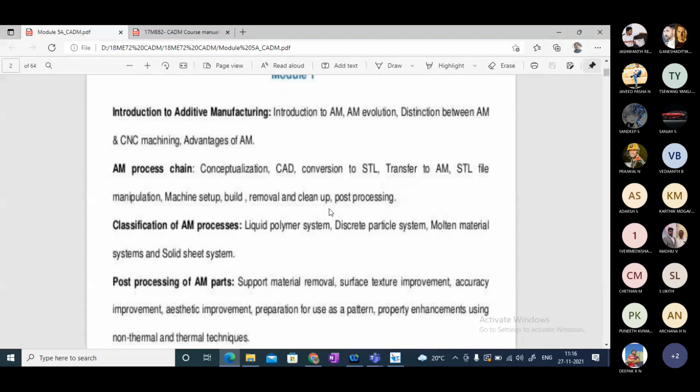In this, conceptualization of a CAD model, we are going to create the model of the thing, and we are going to convert this into conventional STL format.